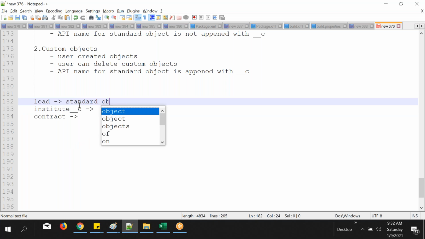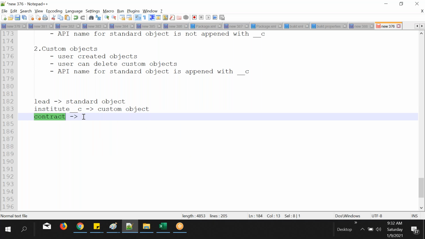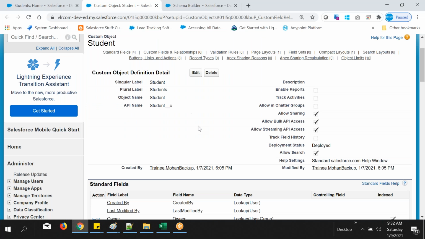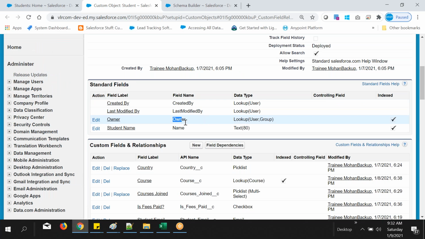Lead is a standard object. Standard object, there is no __. And this one is a custom object. How? Because there is __. So I can say custom object. And now Contract is a standard object because there is no underscore. Okay, like that you can identify. So that is the difference between a custom object and a standard object. Even for fields it is the same. For custom fields, you can see there is __c for all custom fields, but for all standard fields, there is no __c.